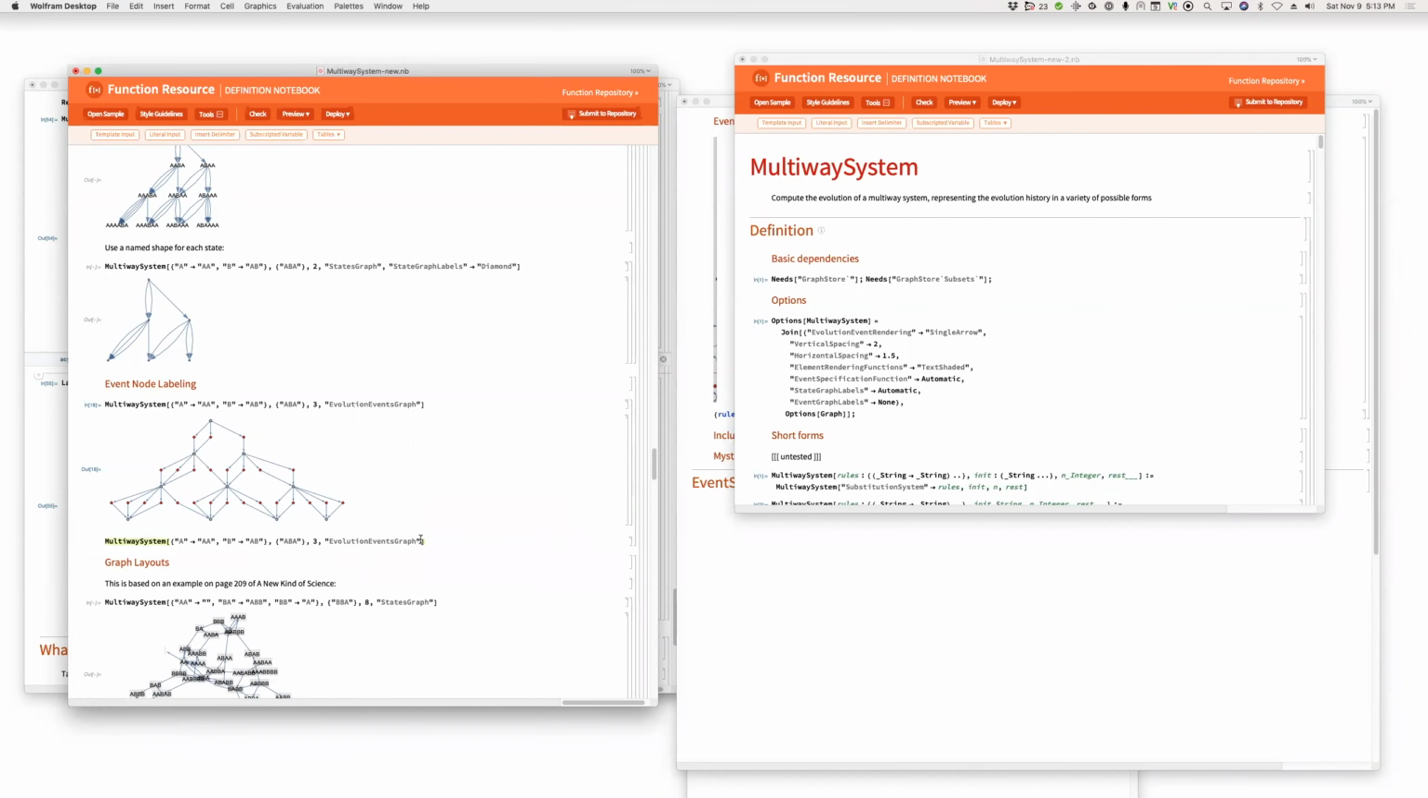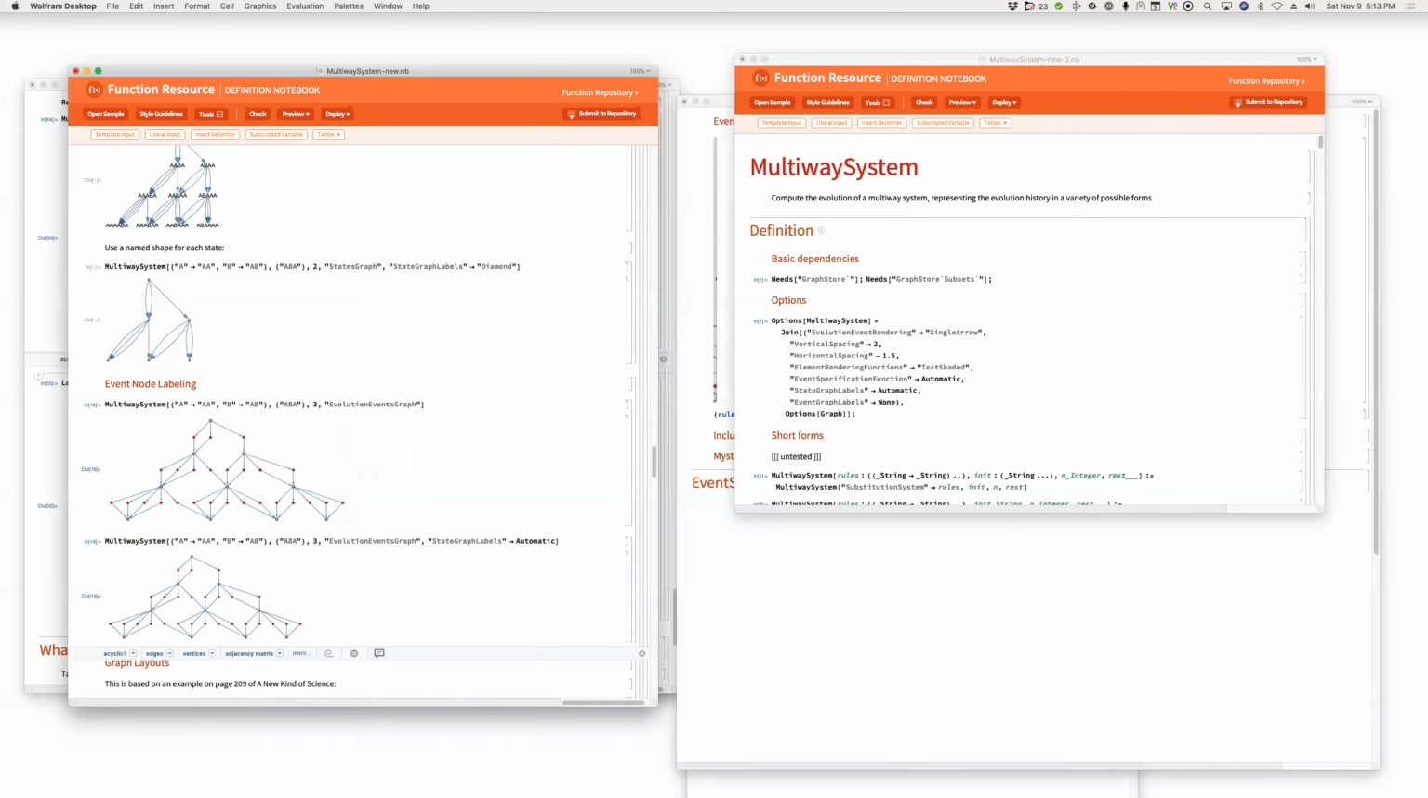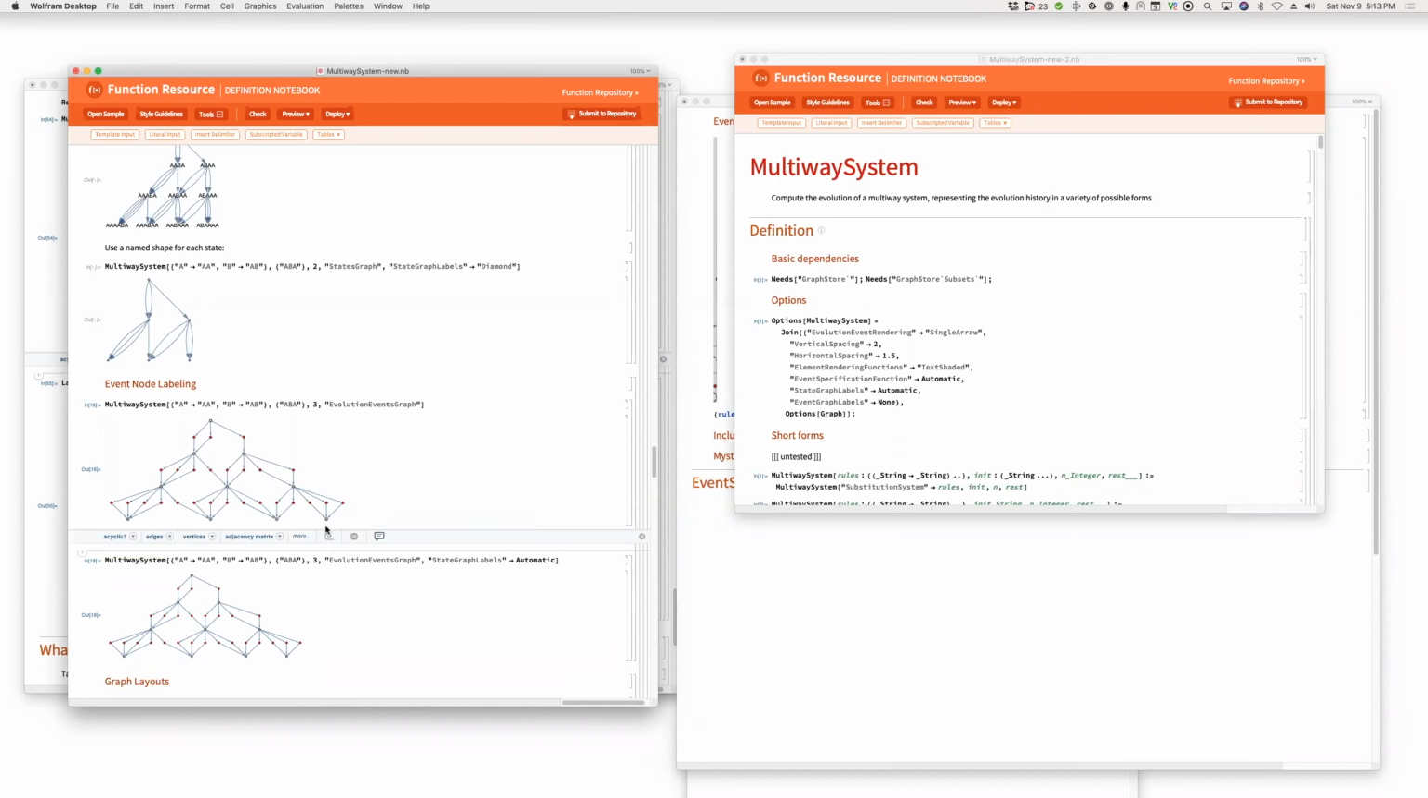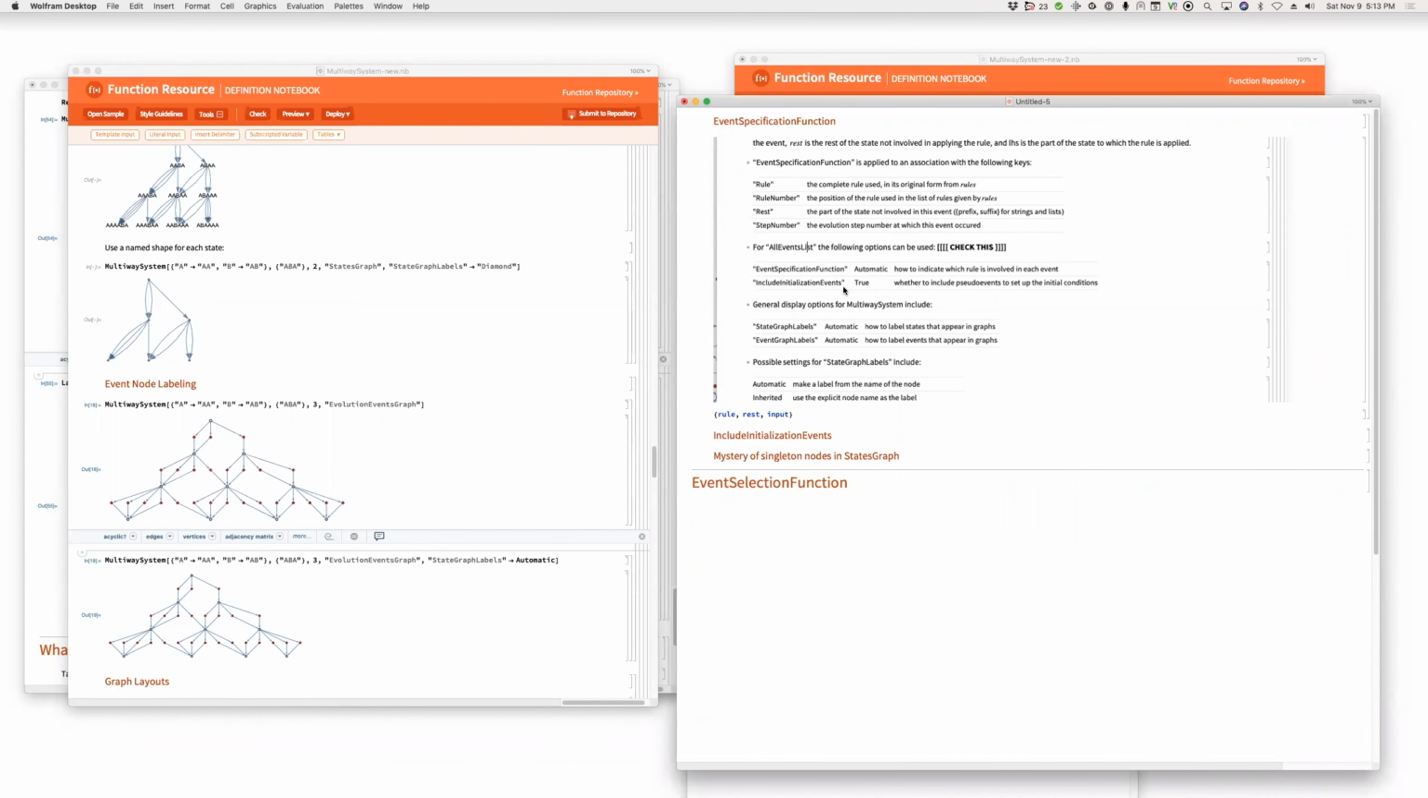And so now we say state graph labels are automatic. Oh, come on. Okay, so that doesn't work. So in the evolution events graph, state graph labels is not working. Right. I don't think I ever hooked that up. Okay. All right. Okay. So hold on a second. So then we want, okay. So this is now done.